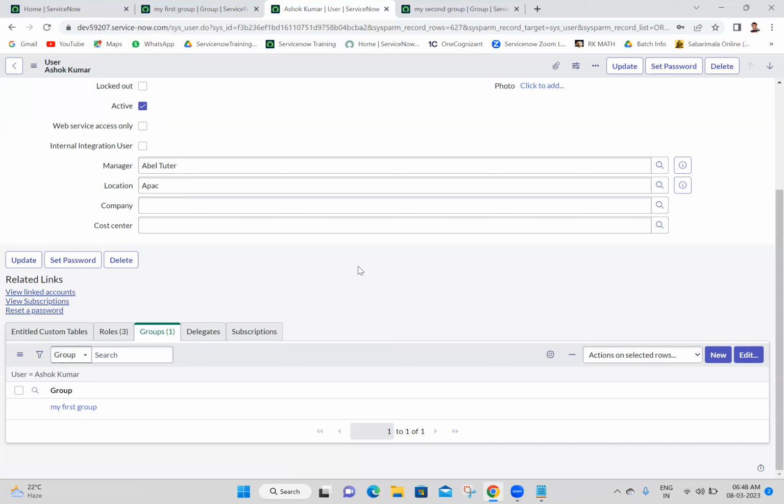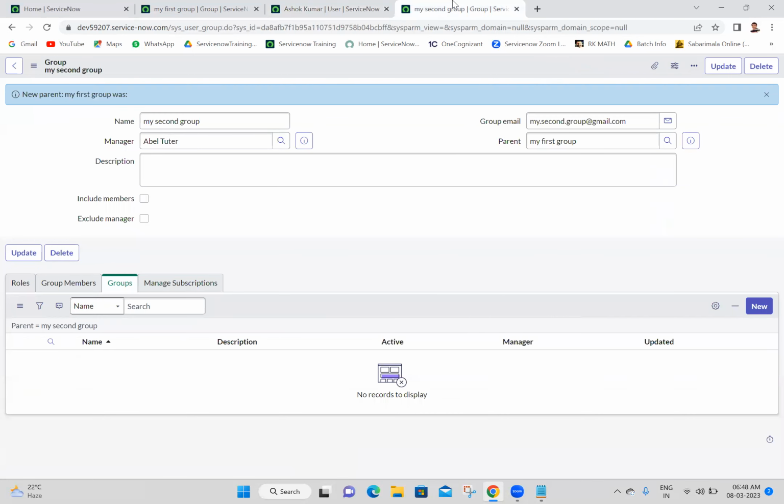Anji, can you explain how to create a child group one more time? You can see, for example, for my second group, I'm planning to create a child group. You can create it here directly with the new button. Otherwise, you can create a group and make a parent group here. Okay, we have two ways. So now we have created my second group and assigned the parent as my first group.